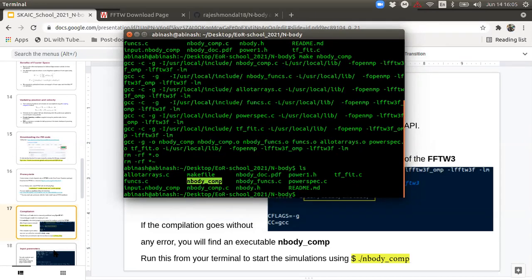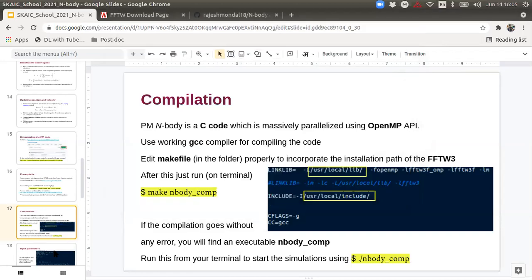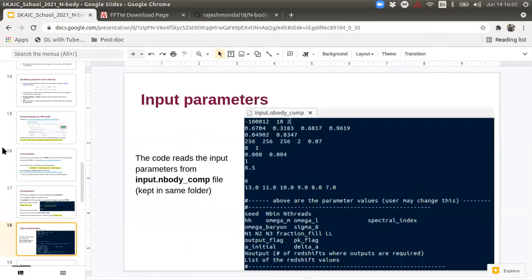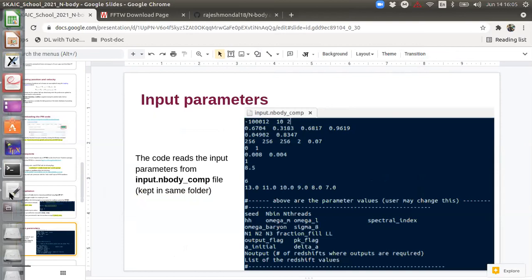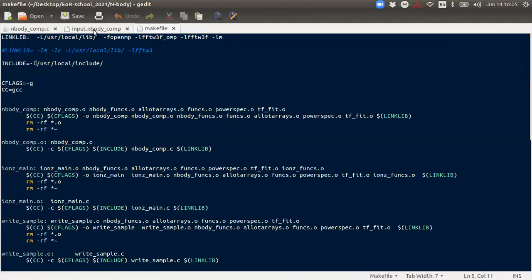Okay, so before running this command, I'd like to go to the input parameters. This is necessary in order to run your simulations according to your need.